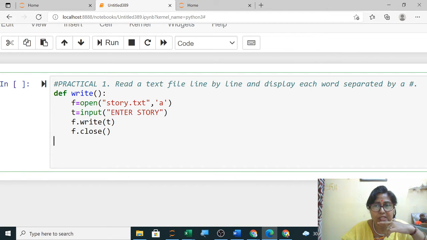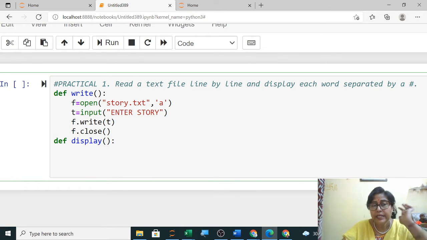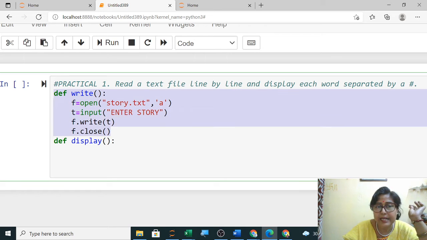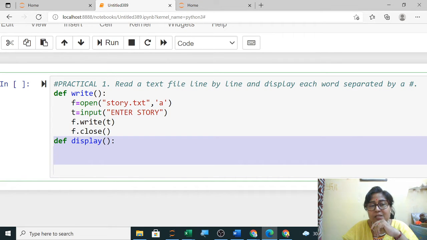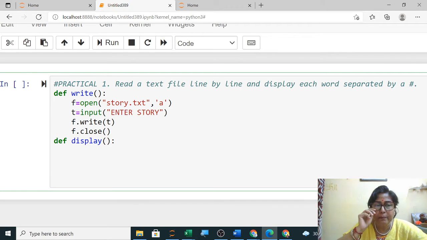read and display. So display each word separated by hash. So I am using a display function here, and in the practical copy you will write this write function also, because last year I was seeing that only some of the students wrote display and not the write part, then practically it will not run. So best is to first write in that file and then display it. Now how to display it? Tell me. The above one only.